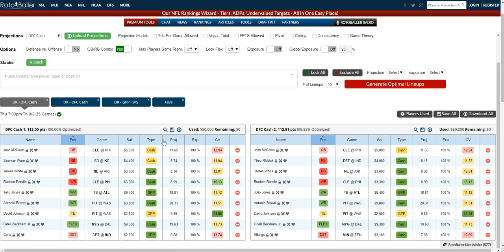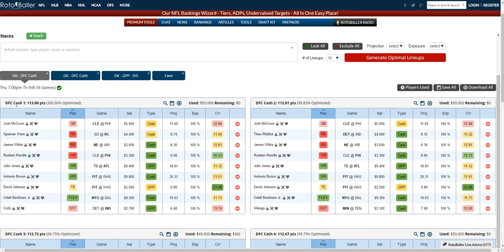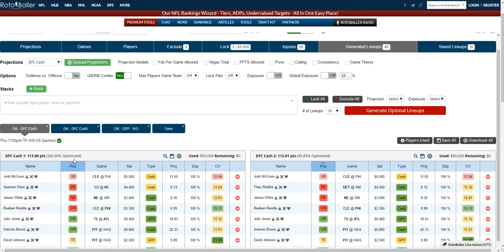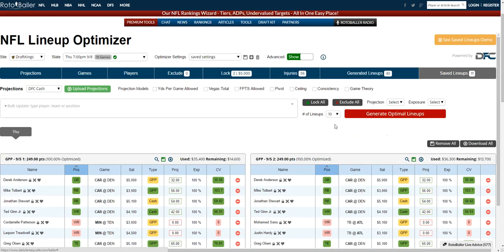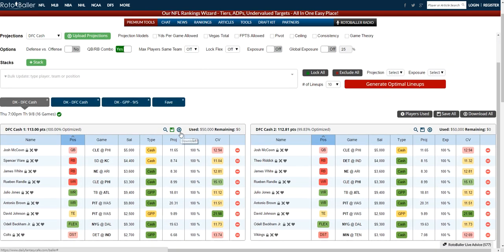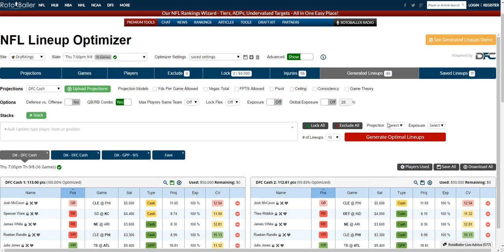On the generated lineups tab, you'll see the name over here, which you can also edit by double clicking. You'll see the total points. You'll see the percentage optimized. You'll see preview projections for all the projection sources that you have there. You'll see a save icon where you can save the lineups, and they will all be displayed in your save lineup section. You can also download an individual lineup. You can save all lineups as well, and you can download all from the generated lineups tab.